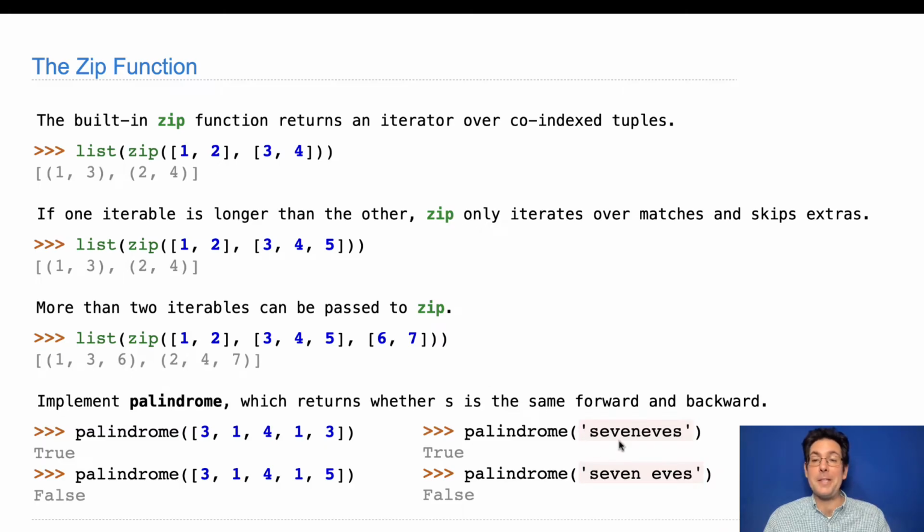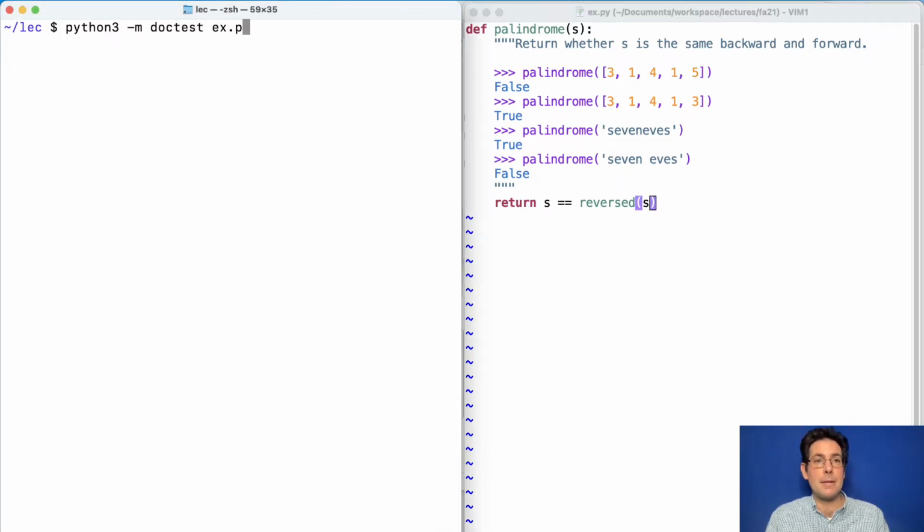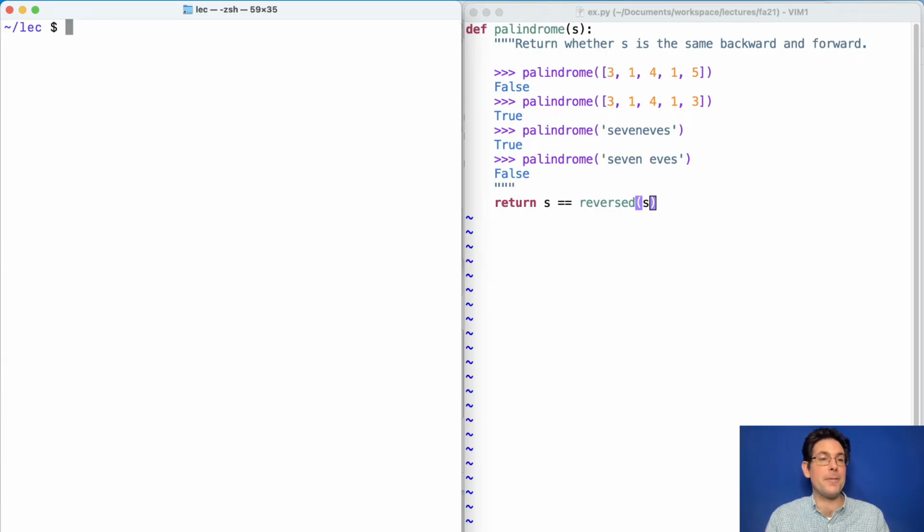So here's the title of a book I like, which happens to be a palindrome, though not if you add a space in it. Alright, how would we implement this? You might think it's as simple as returning whether S is equal to what you get when you reverse S. And if we try this out, we'll find that the tests don't pass. Instead, this always returns false.